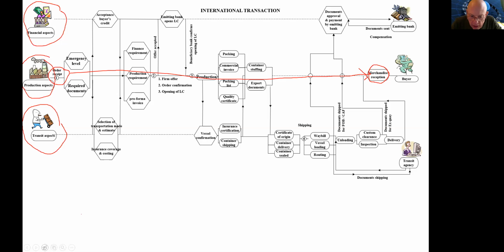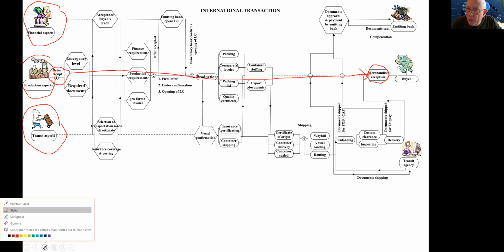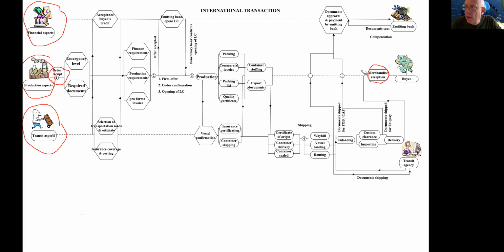So let me erase a little something here. I'm going to take this away. Now, let's go back and talk about the production aspect of this. You receive an order. So normally, what you receive is a communication in the form of an email. You receive a purchase order, a document. The title on top says purchase order.